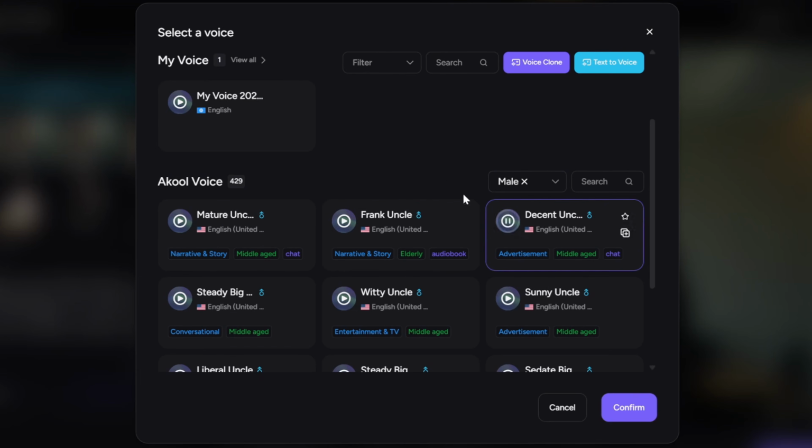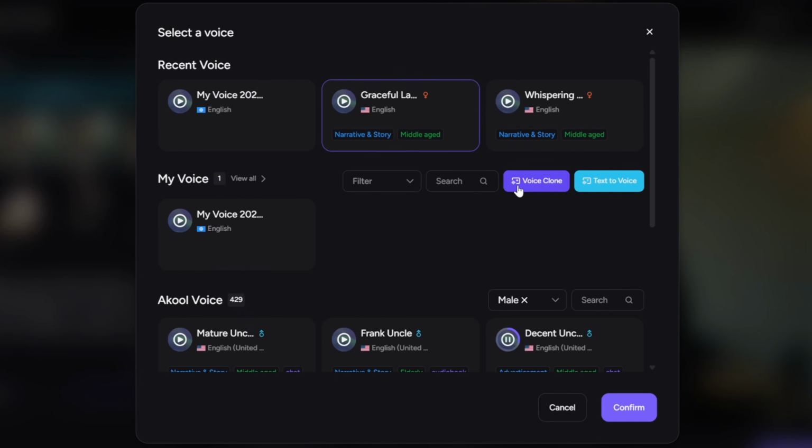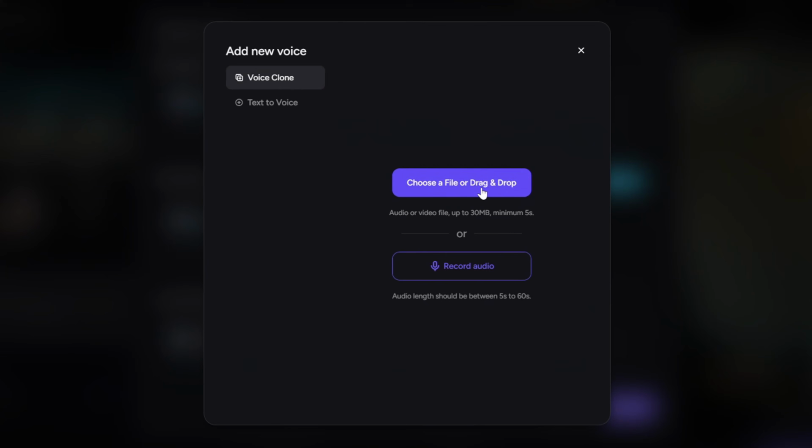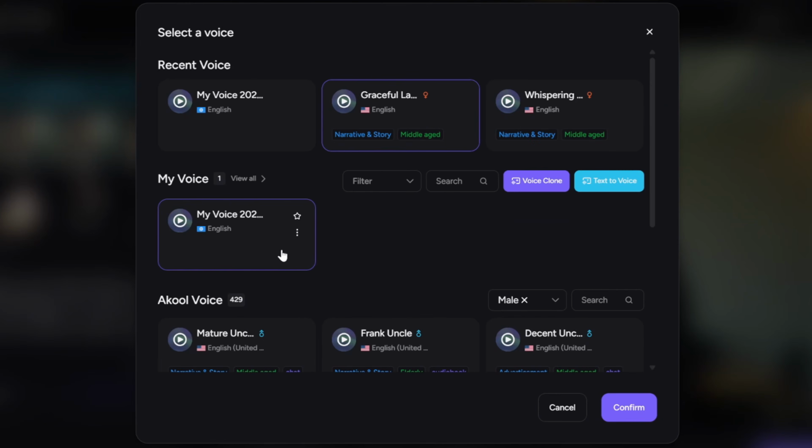If you want to make it even more personal, you can clone your own voice. Just upload a short voice file, wait for it to process, and Akool will generate a cloned version of your voice. I already have mine set up, so I'll go ahead and select my cloned voice.